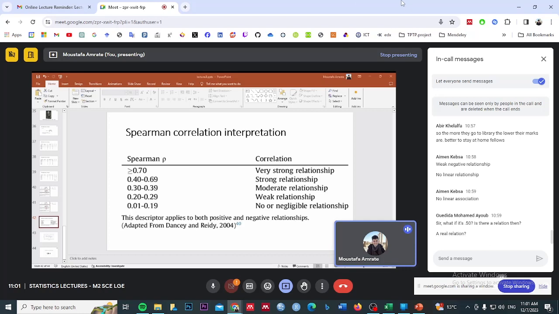Okay, we don't say, Ayub, a real relationship or a fake relationship. We just say strong, moderate, or weak. Okay, so you have to use this vocabulary: very strong, strong, moderate, weak, very weak, or negligible relationship. We don't say real or fake. Okay, we can only say the strength of the relationship and the direction of the relationship.